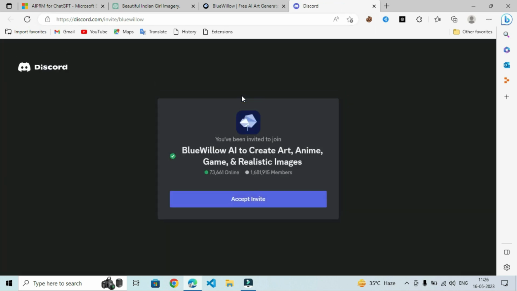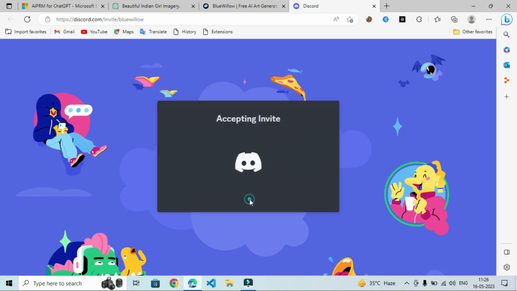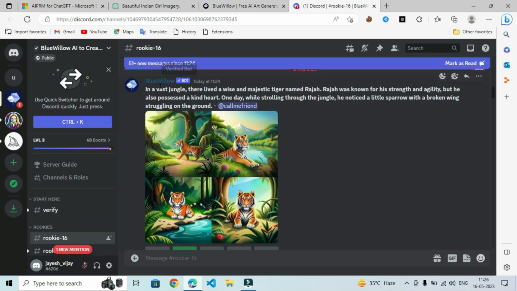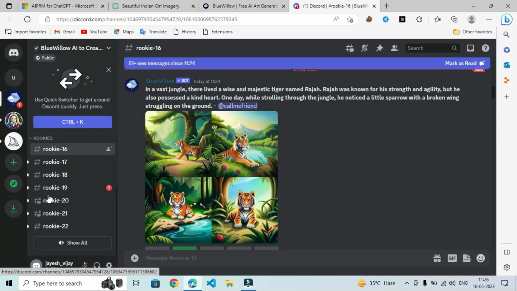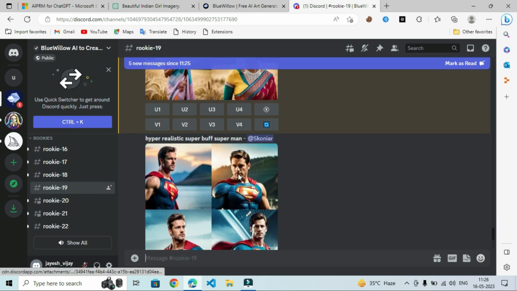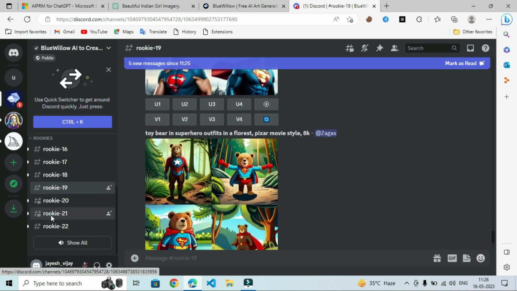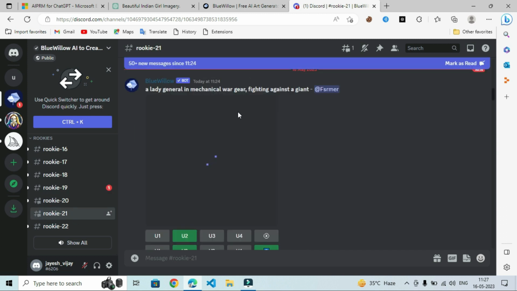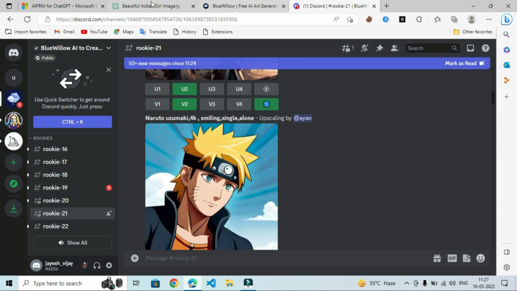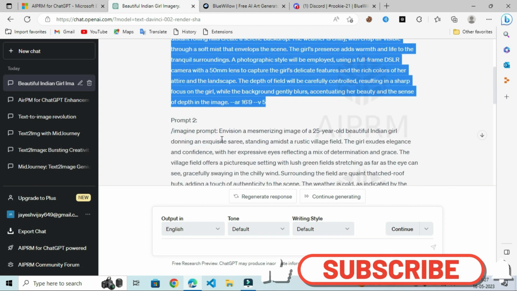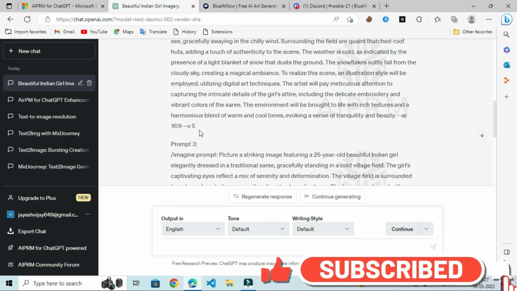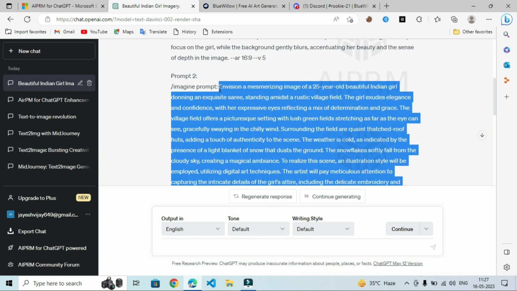First, join the Discord server of Bluewillow AI. Once you're logged in, you'll have access to the powerful image generation capabilities. Click on the Rookies section and select one of them. I am going to copy another prompt for our work. Copy the prompt from ChatGPT.